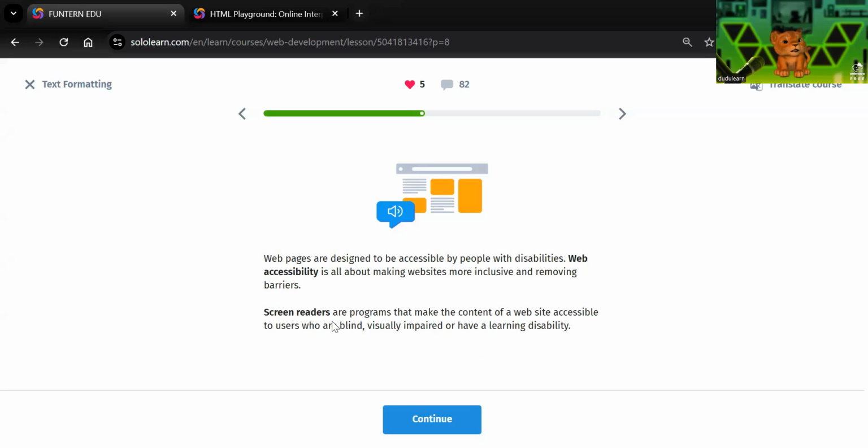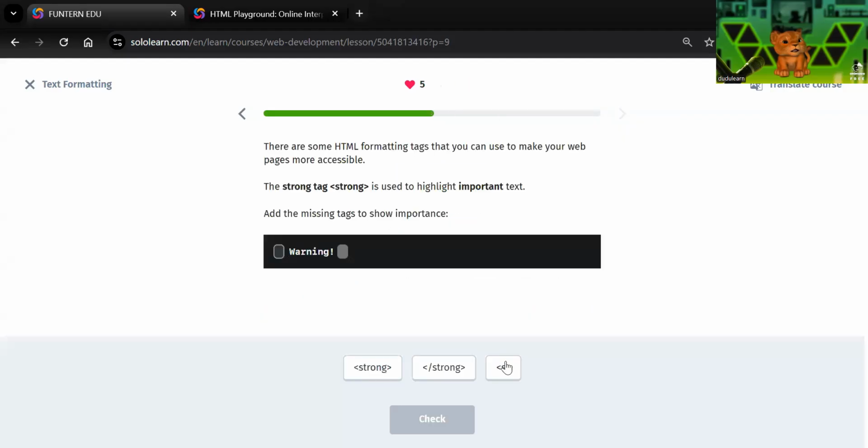Okay, so here we have the screen readers are programs that make the content of a website accessible to users who are blind, visually impaired, or having a learning disability. OK，啊，就要一些屏幕阅读的一些应用。Okay, and then we have this strong tag is used to highlight important text. Add the missing text to show importance. Let's check with William.